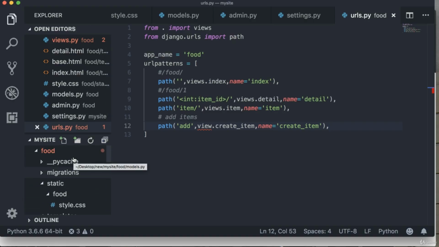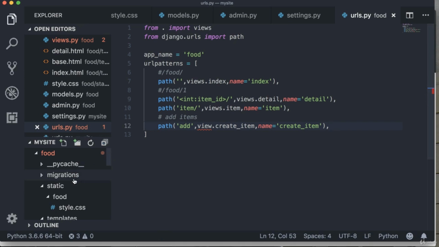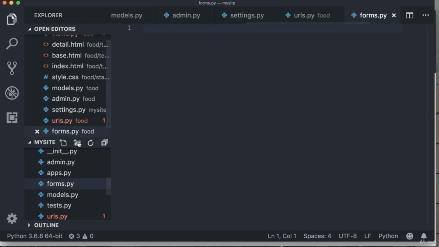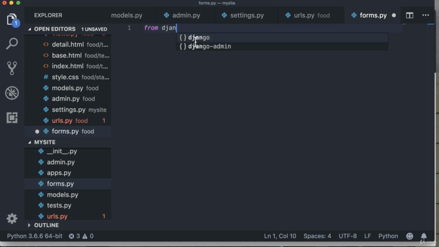Once this is created, for having a form, you need to do one extra thing. You need to go into your food app, which is this app right here, and create a new file called forms.py. Let's create that file. I'll click on new file, and I'll type in forms.py. This forms.py is going to have a class for each form which we are creating. In here, the first thing we do is import forms. So in the forms.py file, I'll type in from django import forms.